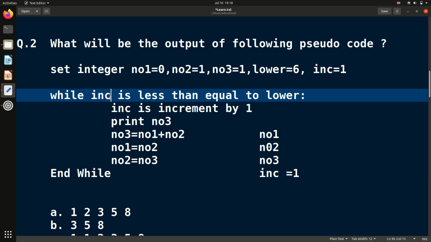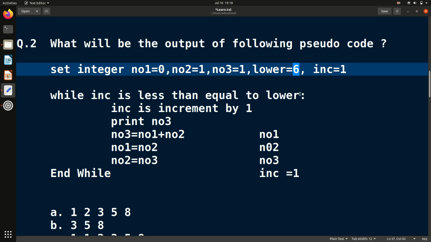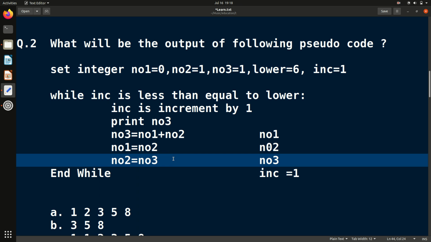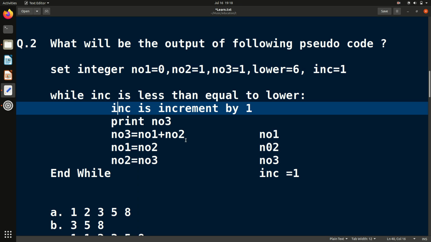While loop will check the condition. Is 1 less than equals to 6? Yeah, so this is correct. So we will go inside the while loop. Okay, and whatever it is saying, we will just do that.